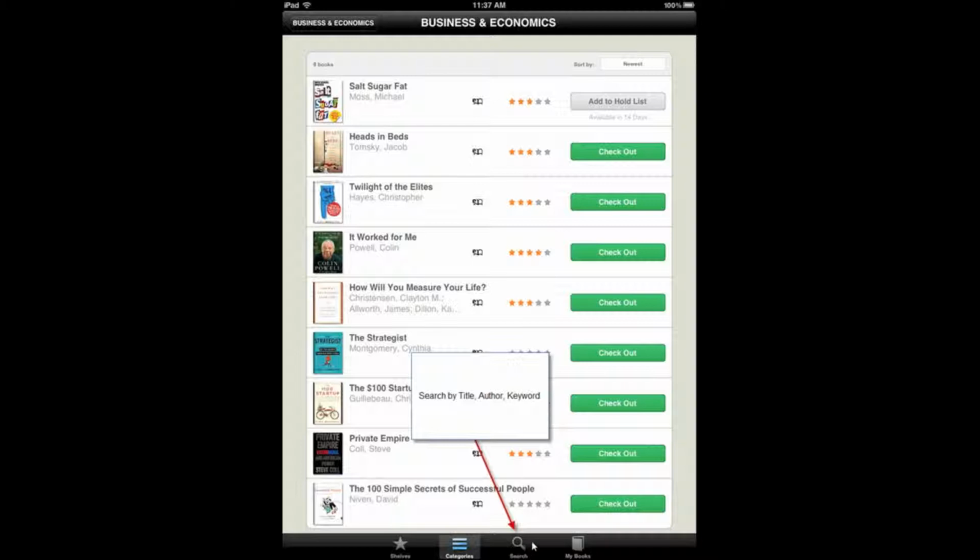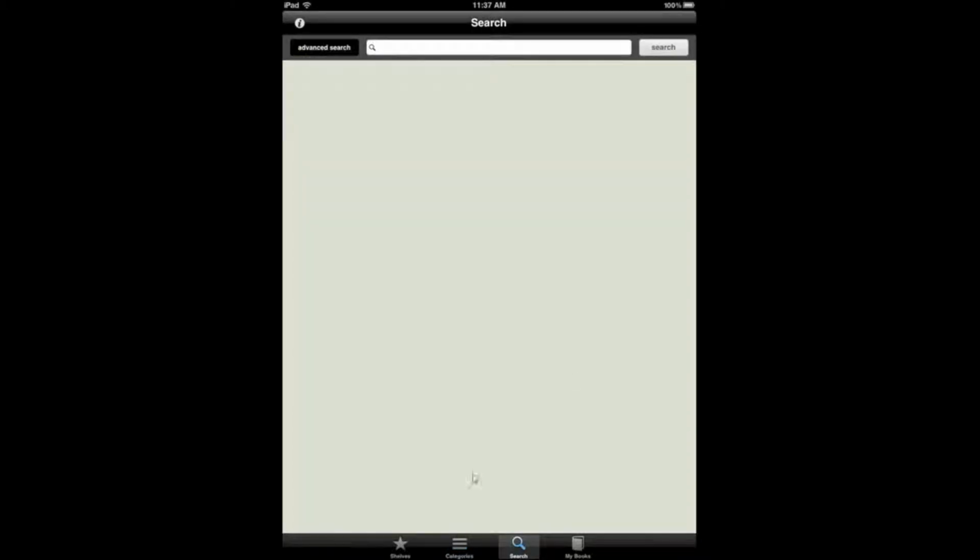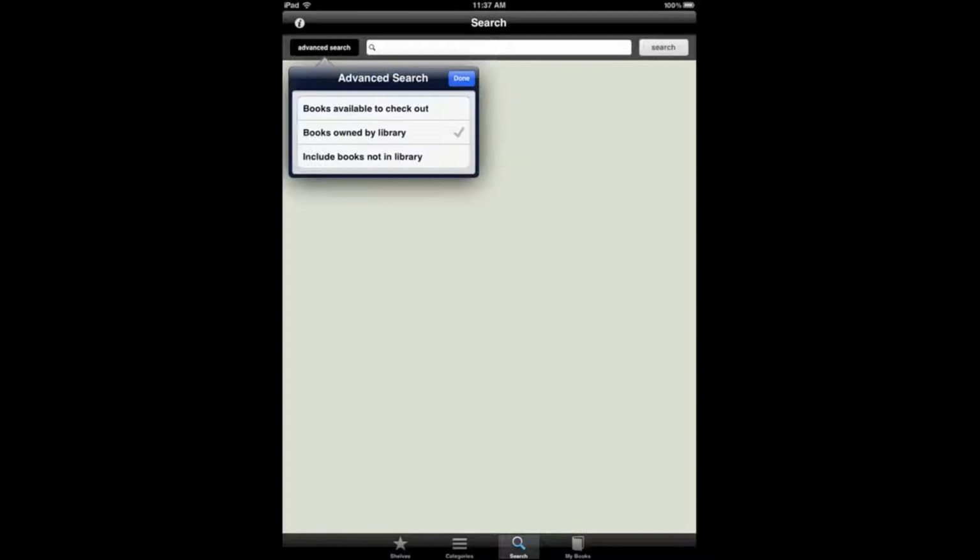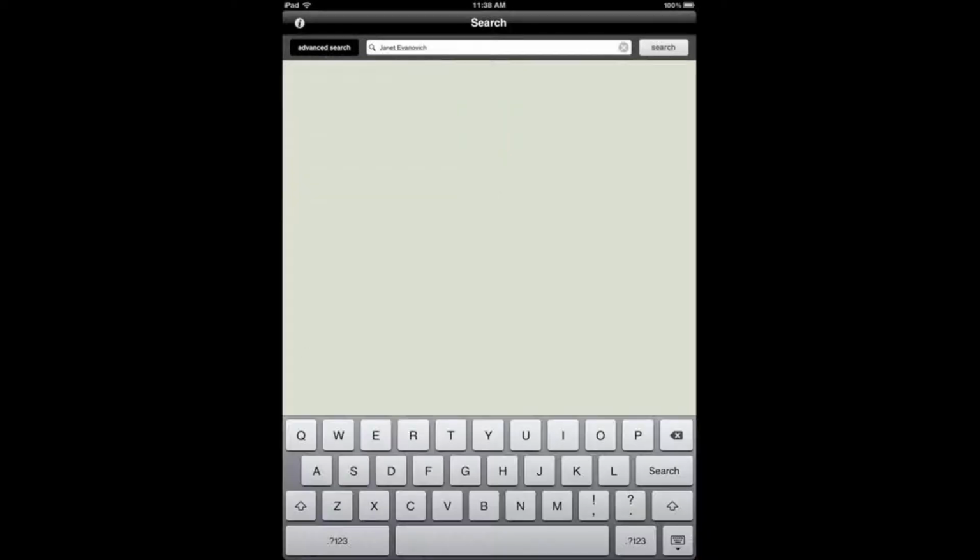It's also possible to search the Cloud Library by title, author, or keyword, just like you would our library catalog. If I touch that search button, you can see there's a simple search box at the top. What you'll want to try and do, though, is touch the advanced search button. By default, the app is set to only search for books that are owned by East Lansing. If you'd like to see all available books, not just the ones that East Lansing owns, touch the Include Books Not in My Library button, and then touch the Done button.